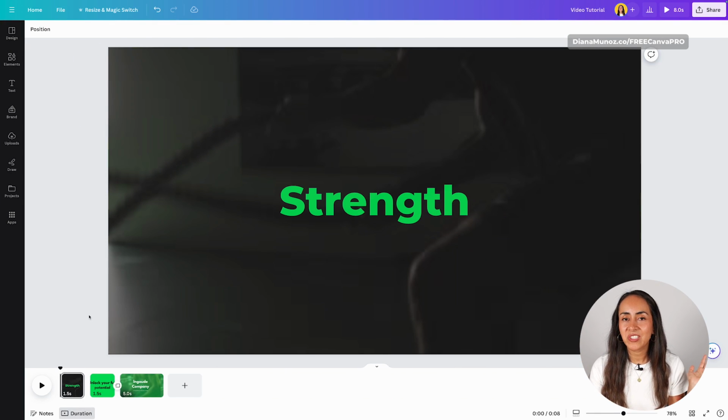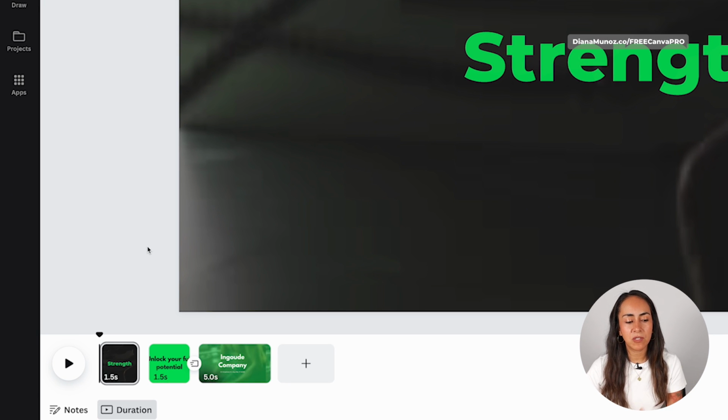Now let's go back to the lower section of the editor because I want to show you something really cool that is going to make your videos very animated and trendy. When you hover in between 2 pages, you will see that 2 little icons appear.